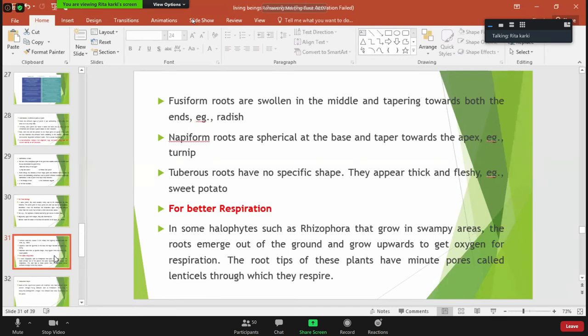Besides these, there are the napiform roots. Napiform roots are the roots which are basically spherical at the base and tapered towards the apex. As in turnips, the base is very round, and at the top it is very pointed. So that root is regarded as the napiform root.